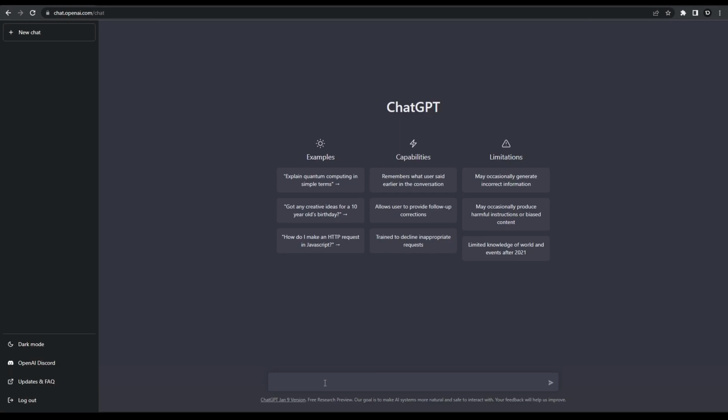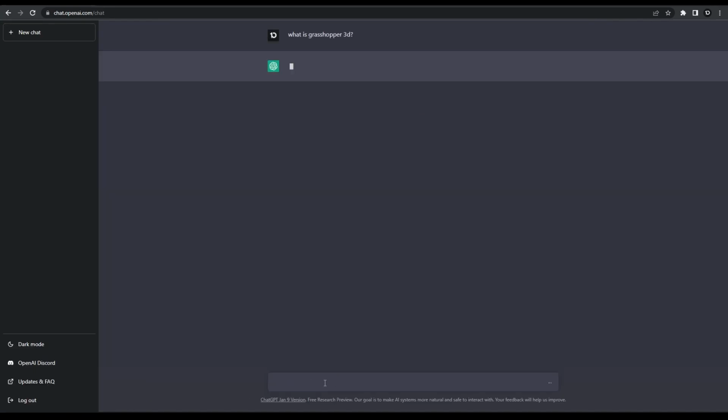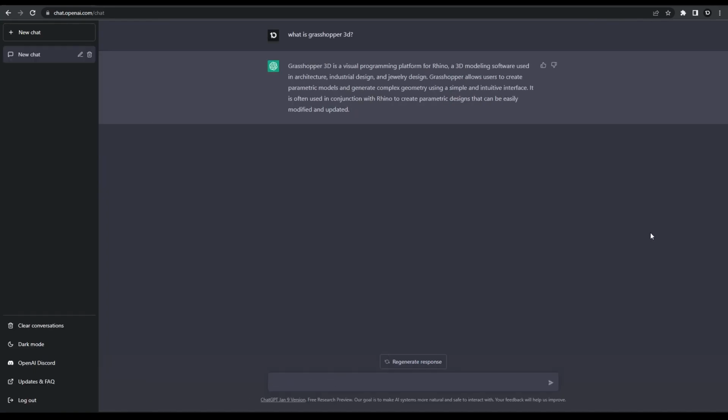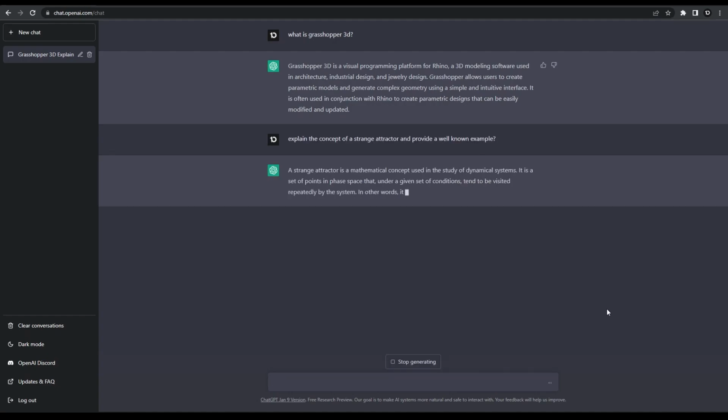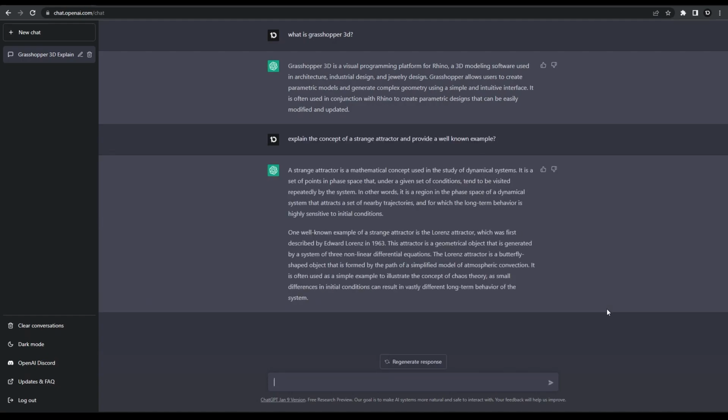Let me ask my first question. What is Grasshopper 3D? As you can see, ChatGPT has provided a clear and concise answer that explains what Grasshopper is. All right, now let me ask another question related to our tutorial. Explain the concept of a strange attractor and provide a well-known example. Now it gives us a clearer answer about our equations. It defines the concept of a strange attractor and its characteristics, such as the set of points in phase space that are visited repeatedly, and also provided information about Edward Lorenz, the mathematician who first described the Lorenz attractor.